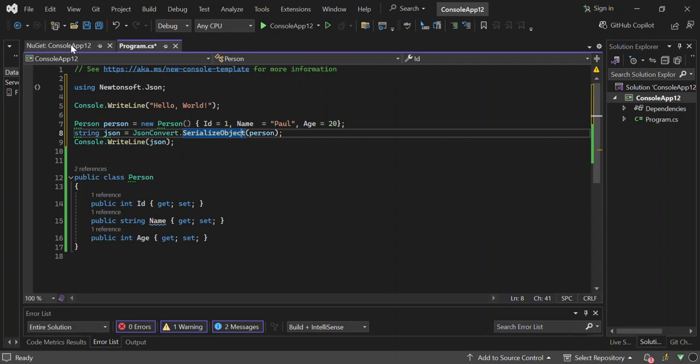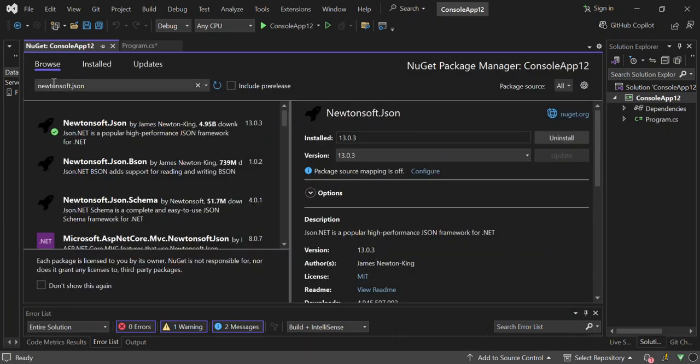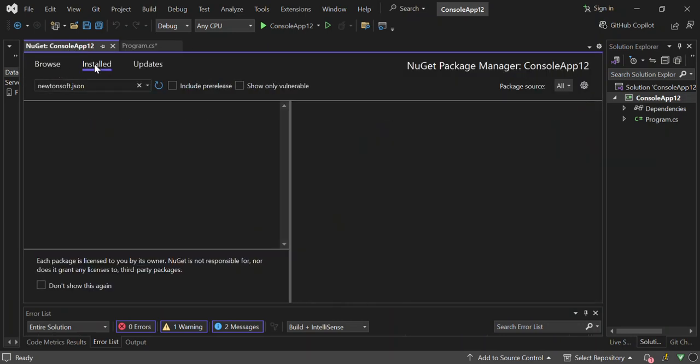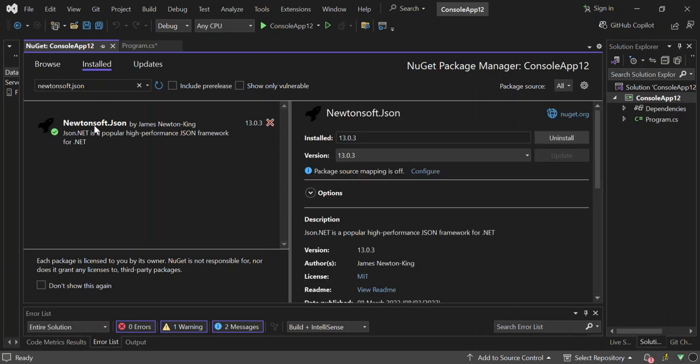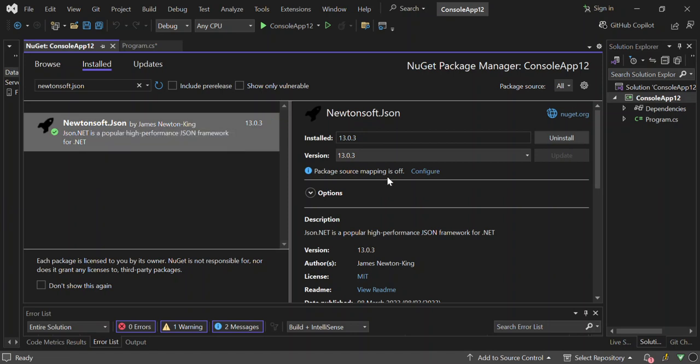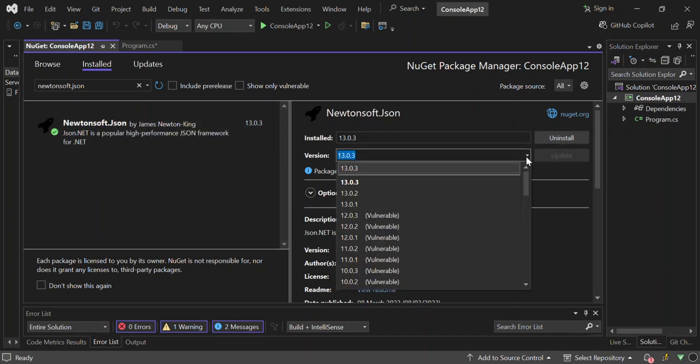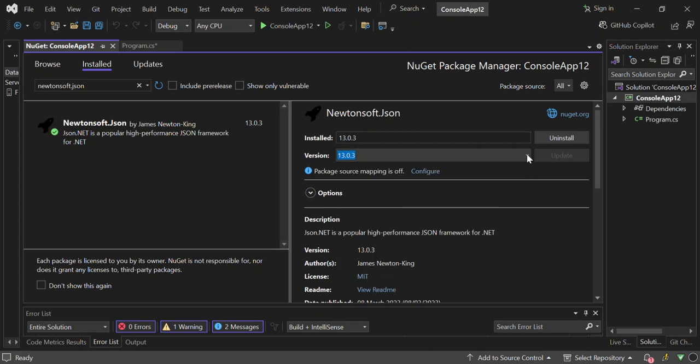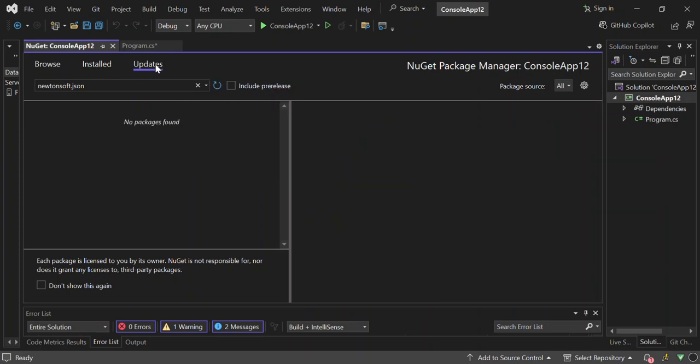If we want to do something else, we can go back to the project, to the package manager, and go to Installed. As you can see here now, we've got Newtonsoft.Json installed. Here we can uninstall it, we can change the version that we want and whatnot. Let's have a look at the Updates tab as well. Any package that you've installed that is due for an update will appear here. As you can see right now, there's no package due for update.